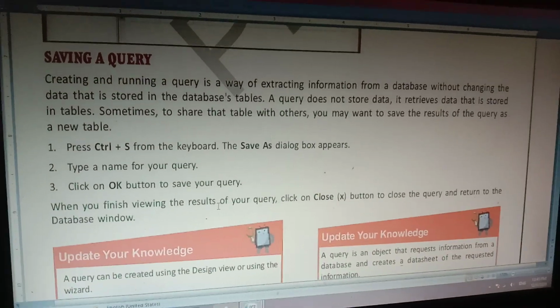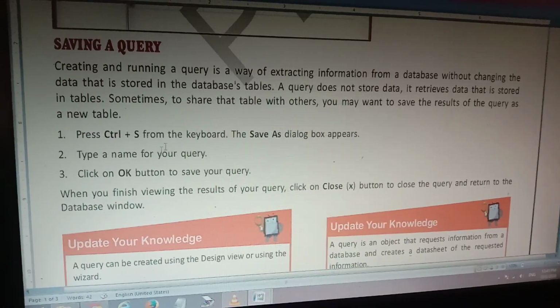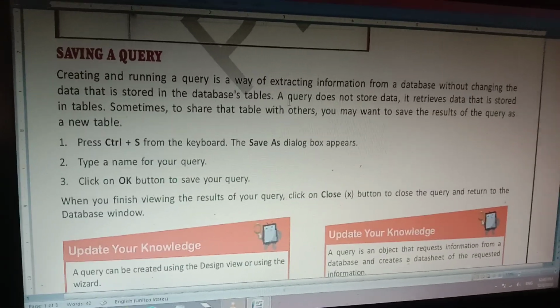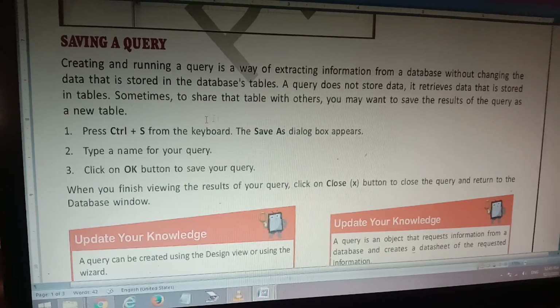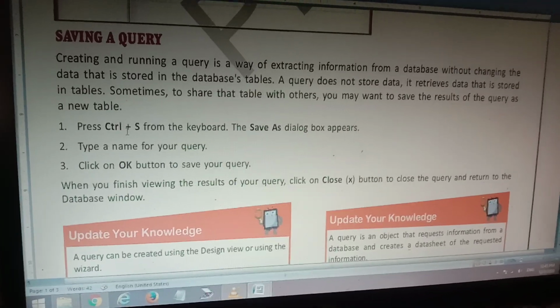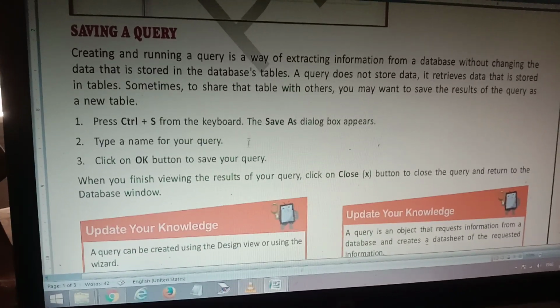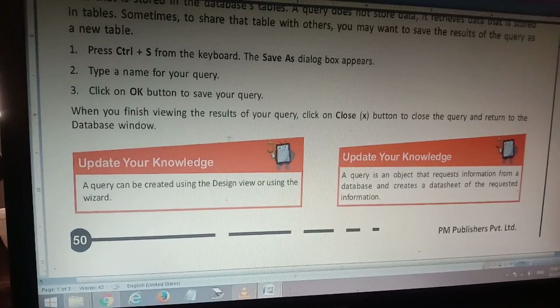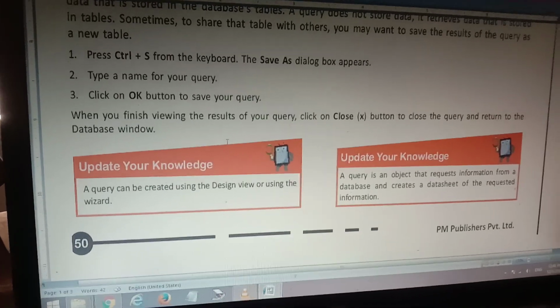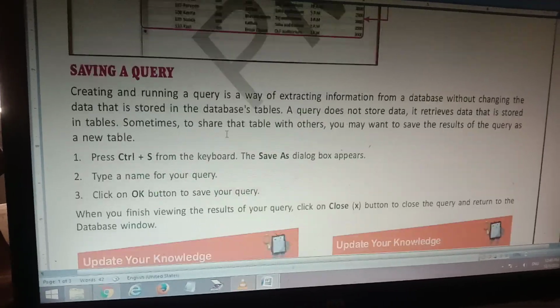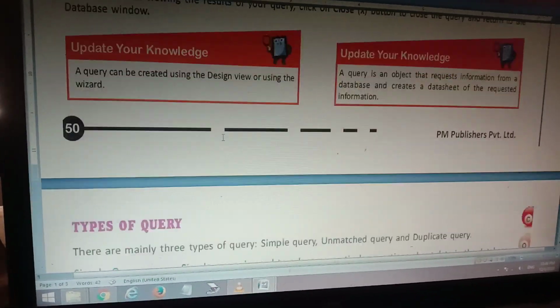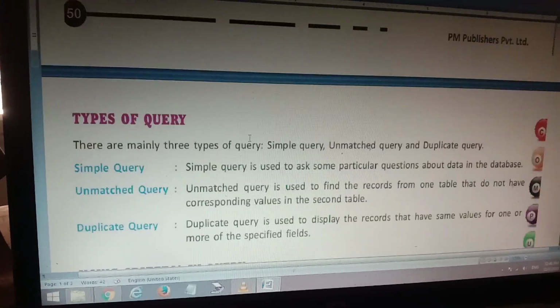Next is saving a query. Students, you go to the File menu, and you can also press Ctrl S. From this option, one dialog box will open. Then there you give the name, and after that you click on OK. From this method you can save the file.